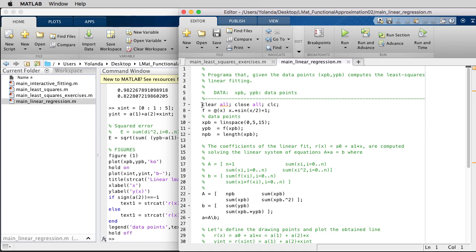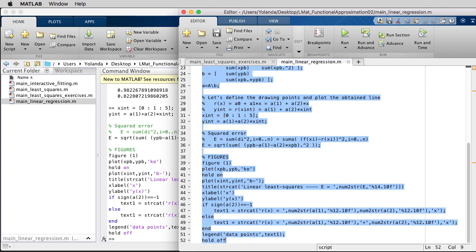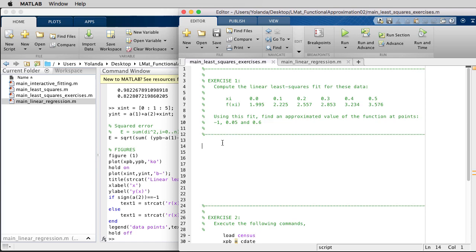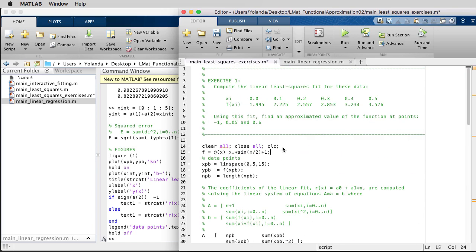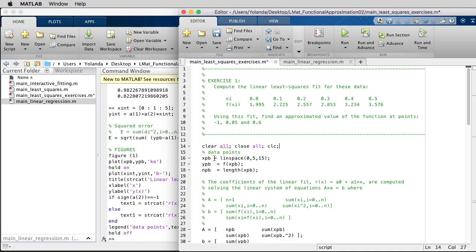I will start copying all this here. Now, instead of a function, they give us the x values and the y values of the function. So these are the xpb that we want to use. And these are the values that the function has at those points.